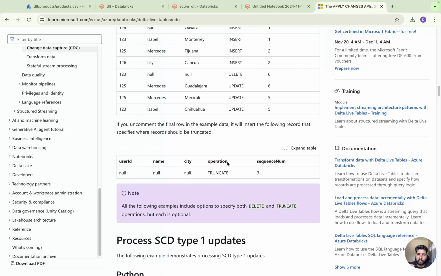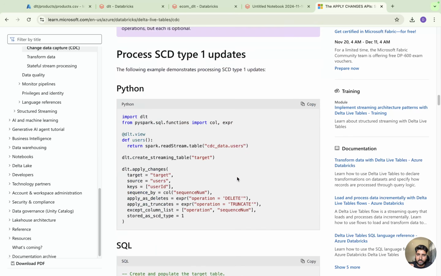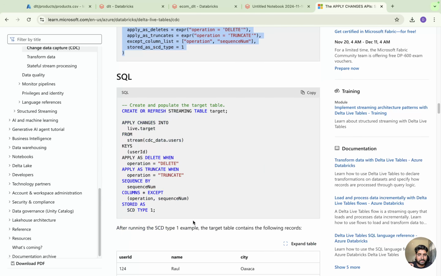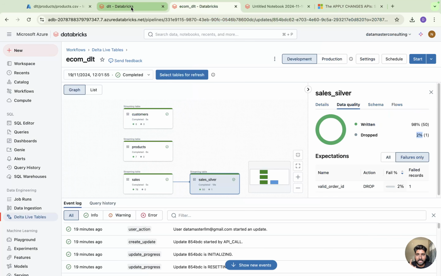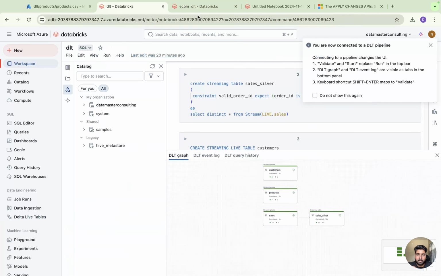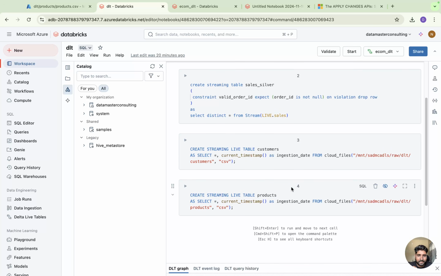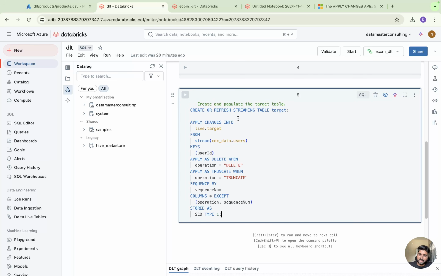What is SCD type 1? It's an overwrite. If you want, you can check it. We have both a Python script as well as a SQL script. I'm going to pull out the SQL script from here. I'll copy it and come back to my notebook. I'll use the link of this apply changes API, go here, and paste it just below the product. You can paste it anywhere.